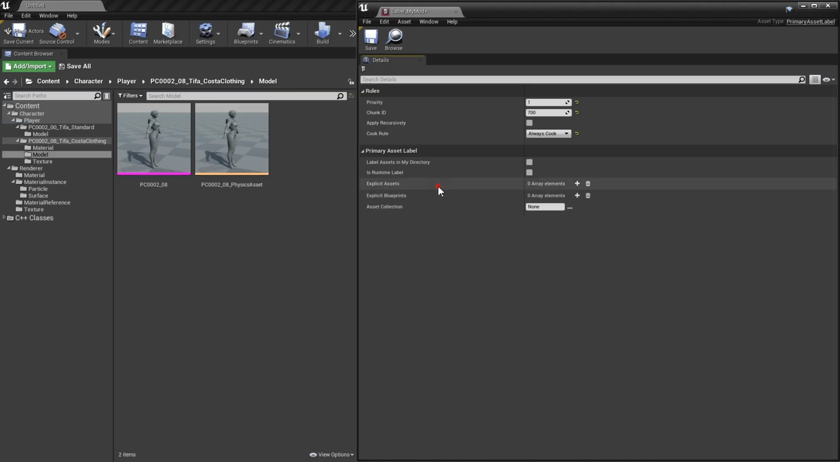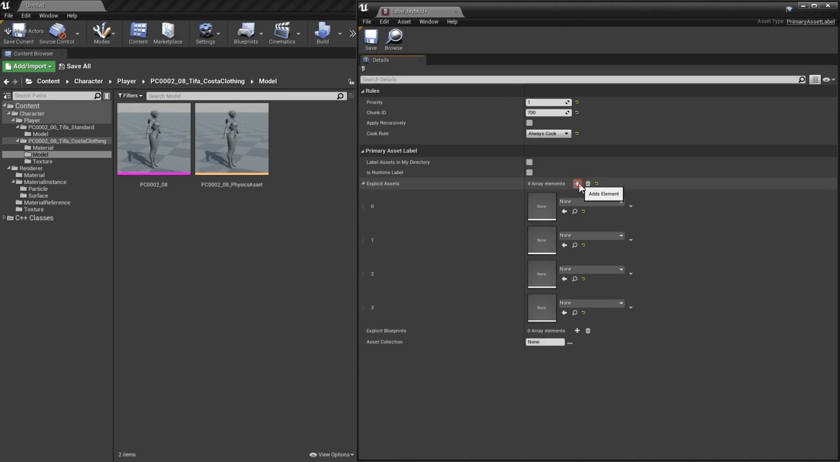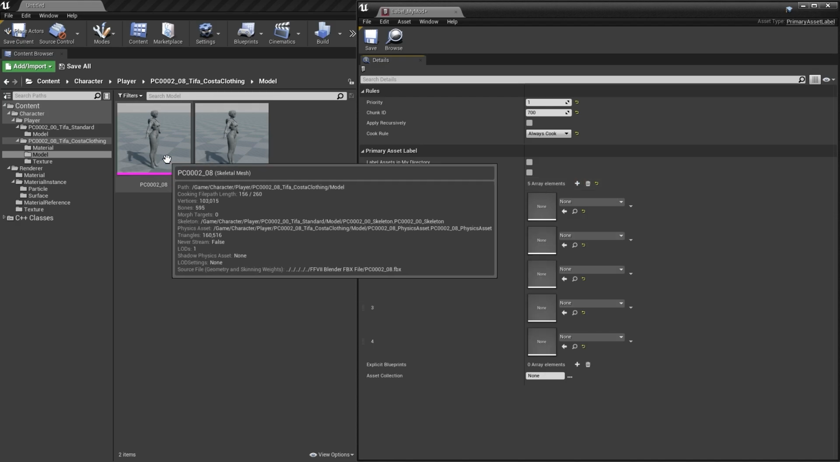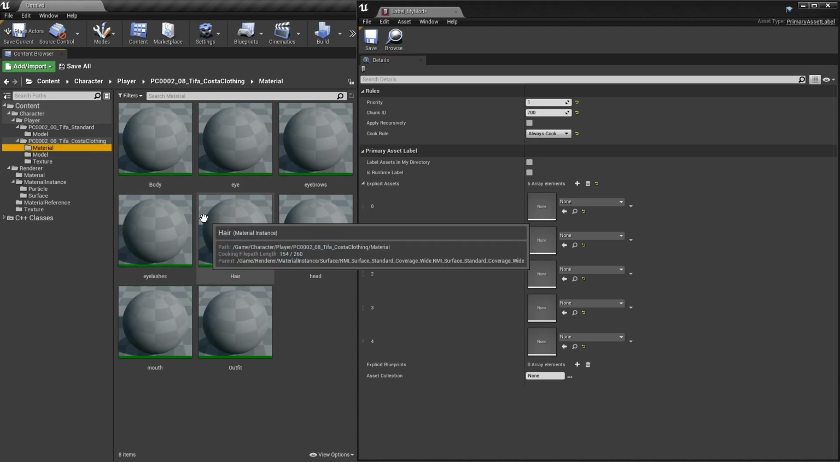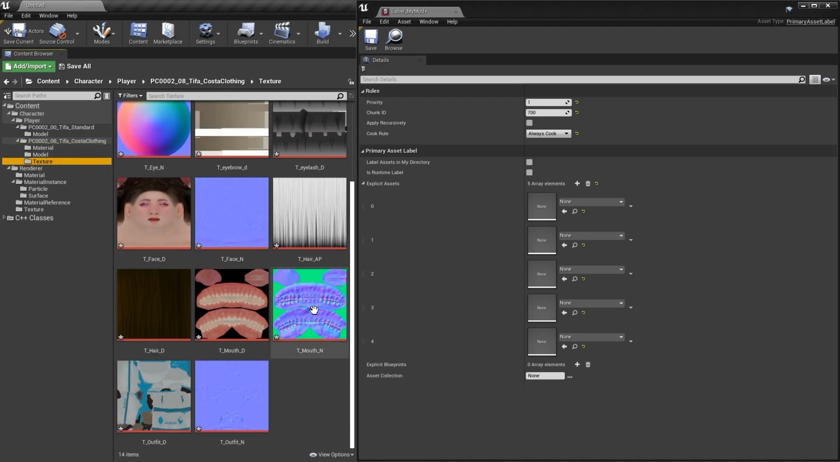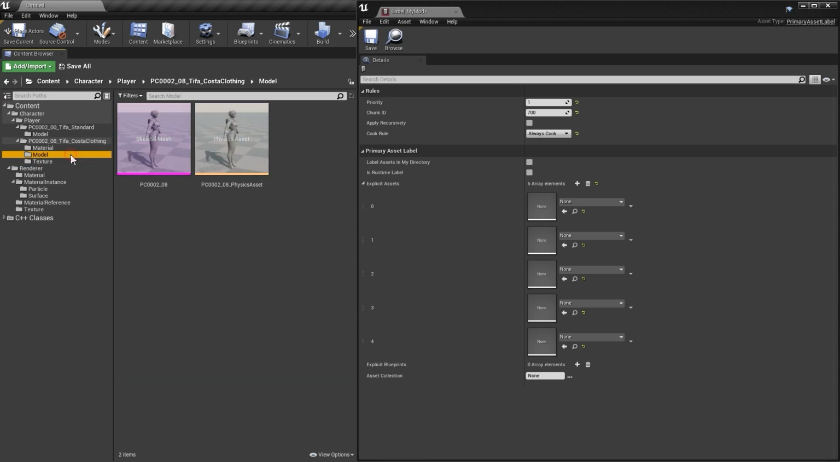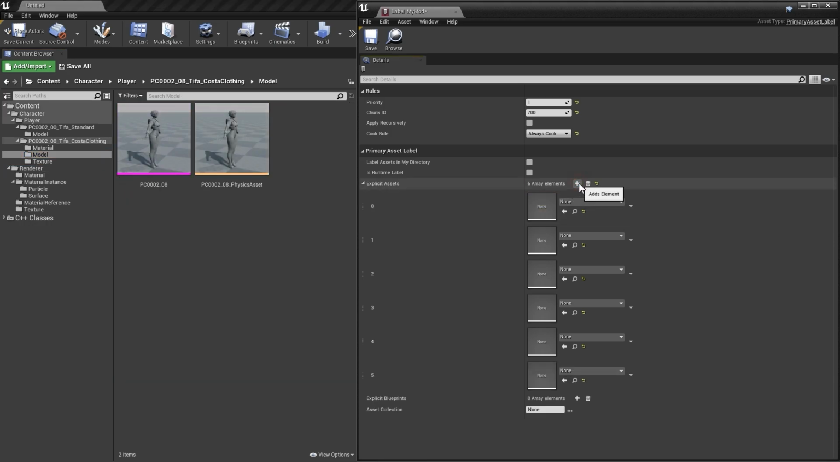So, expand the explicit asset section and hit the plus button a bunch of times. You'll need one for your mesh, one for each material, and one for each texture file. So for example, if you've got 8 materials and 20 textures, make sure you have enough slots for all of them.